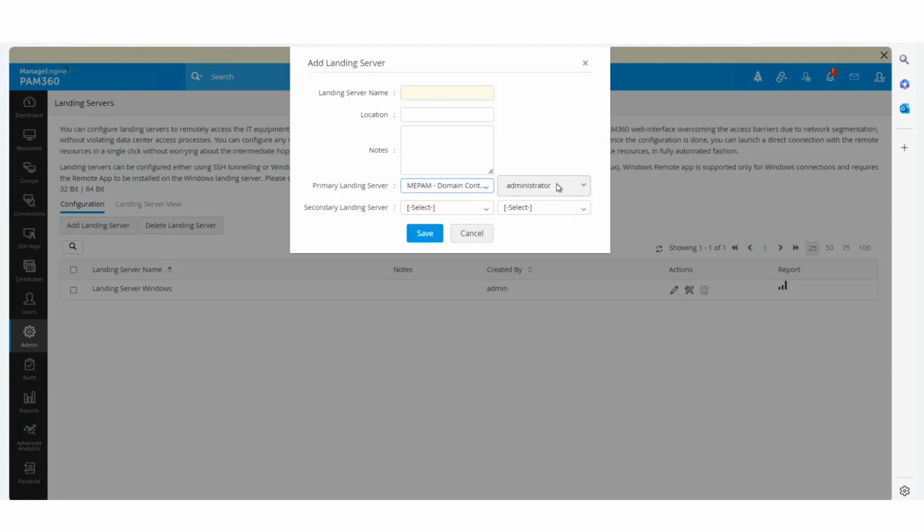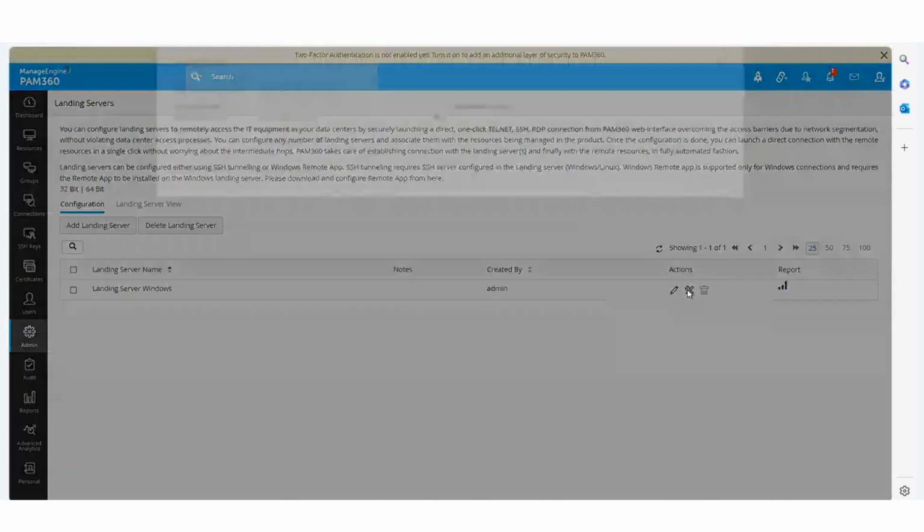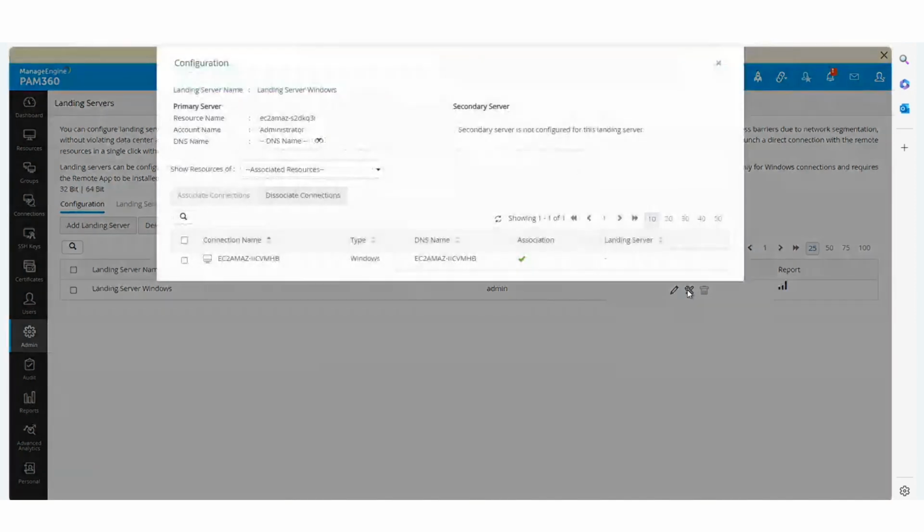You can even have a secondary hop made as well. In case you want to jump from a primary server to a secondary server before making a connection to the target system, you can add a secondary hop as well on this page. Once all the hops have been added, you can just go ahead and now associate this particular landing server configuration to your desired target machine. So you just need to select a target machine from this page and click on the associate connections button. Once that is done, your configuration is pretty much complete.